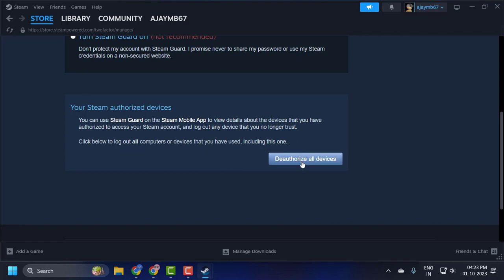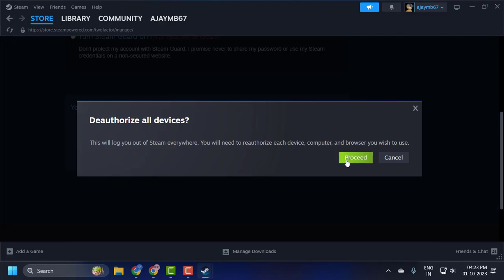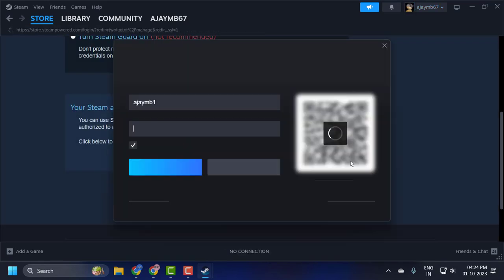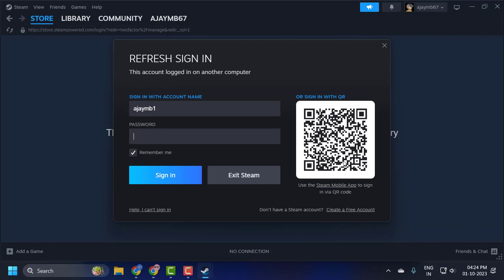Click on Deauthorize all devices and select Proceed, guys. This will log you out of Steam everywhere. You will need to reauthorize each device, computer and browser you wish to use, guys. Select Proceed. In some cases, if you logged in on your friend's PC, that will be logged out too, guys. You just need to log back in.